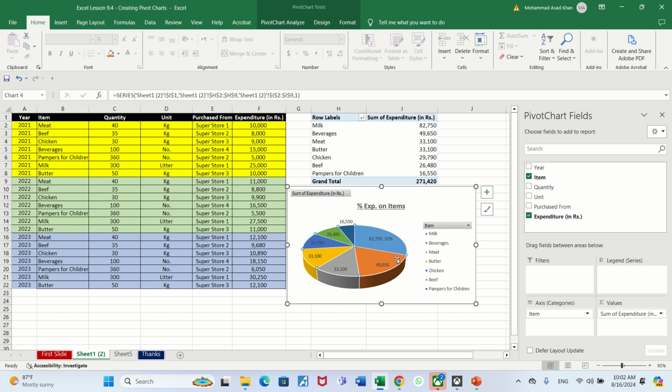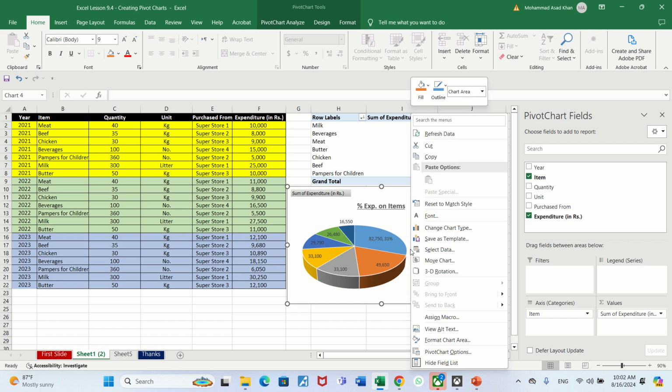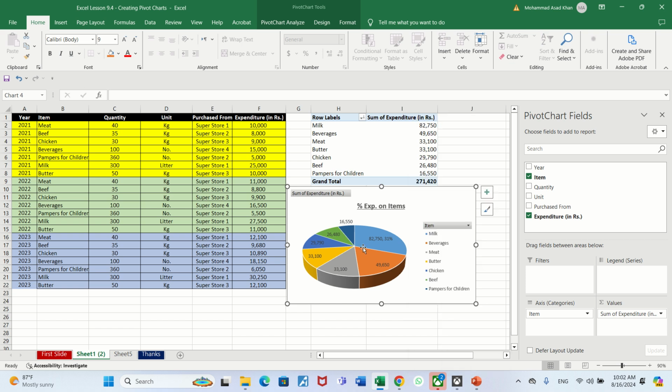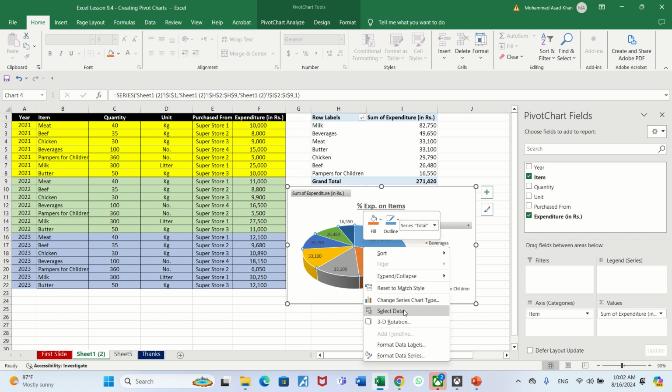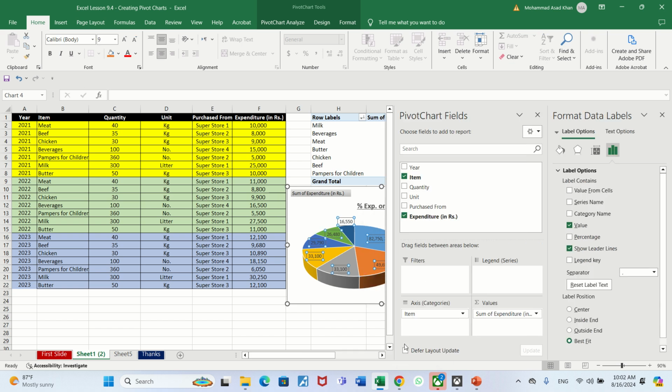This is appearing on only one pie. You want this to appear on every pie. So select all the pies at once, and now click percentage. See, now percentages are appearing with every pie of this pie chart.